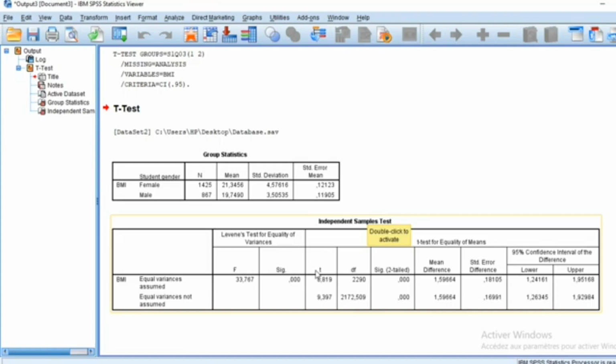What is really interesting here is the value of the Student test, which is here, and the degrees of freedom. We have also the significance of the test. The very important value here is the significance of the two-tailed test. The p-value, the significance, is equal to 0.000, which means that you can reject the null hypothesis, which is the equality of mean between male and female.